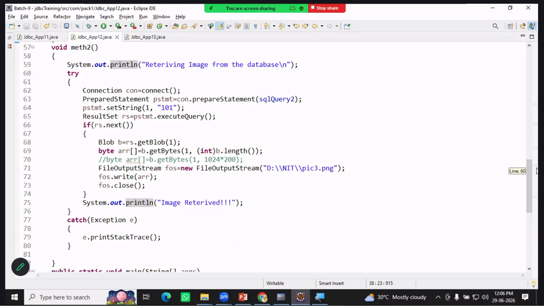I hope method 1 is complete for everyone. When you are retrieving the image, please make sure to give the path correctly. Otherwise, you will get a file not found exception.